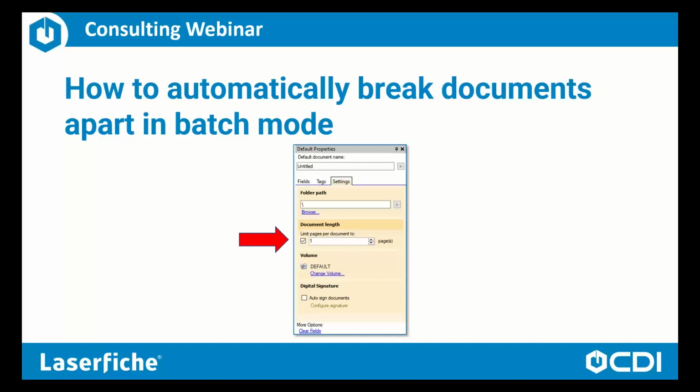If we are scanning in a batch of documents, Laserfiche Scanning also allows us to separate those documents based on a specific number of pages per document. So for example, if we're scanning in a stack of one-page documents, we can limit our pages per document to one page, and Laserfiche will then split that document apart, or all of those pages, into individual one-page documents.